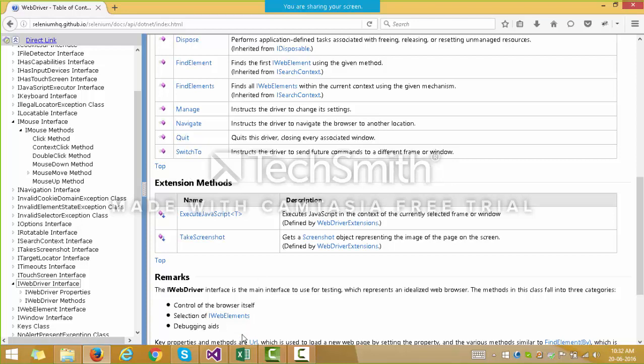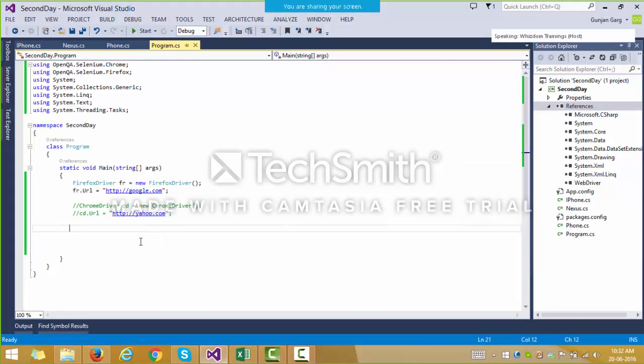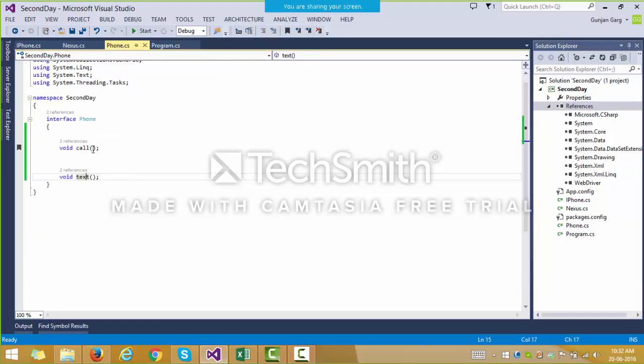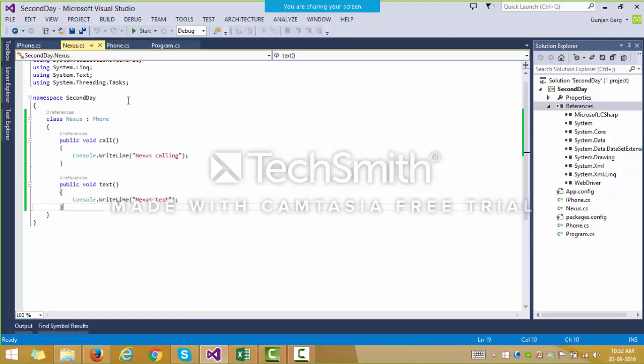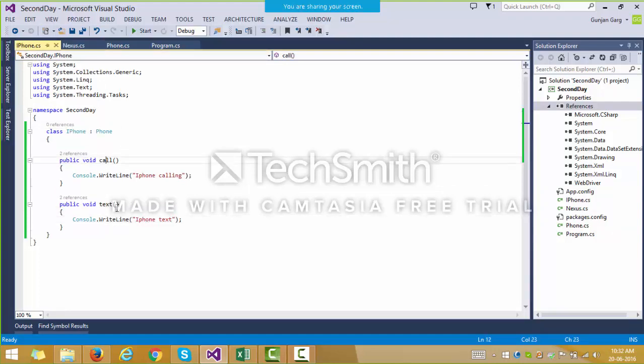Okay, so this is the main advantage of the interface, that the functions are same in all the implementing classes. The functions that we have declared inside the interfaces, all the classes which implement that interface will have all those functions inside that class. The functions will be same in all the implementing classes, that is the call and the text function that are declared inside the interfaces.